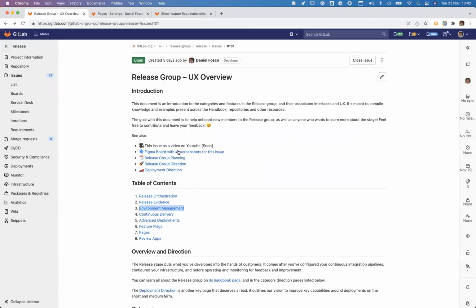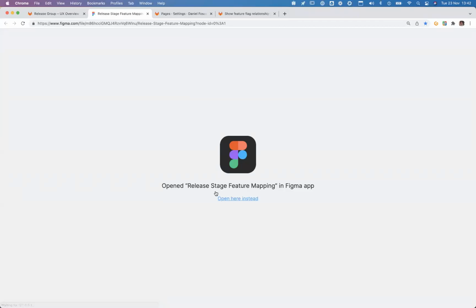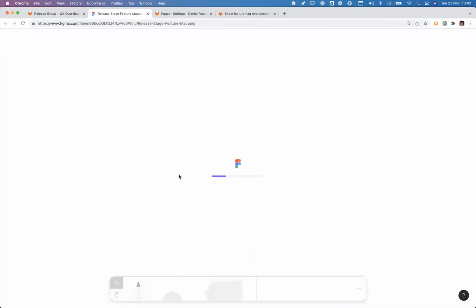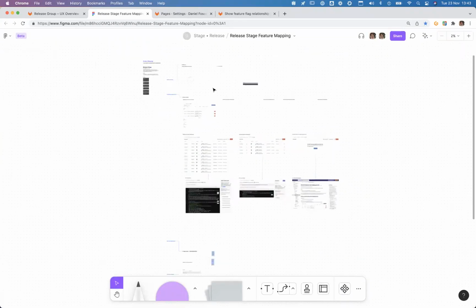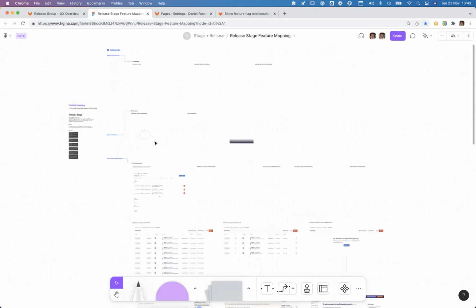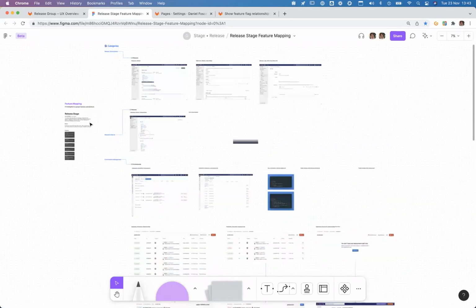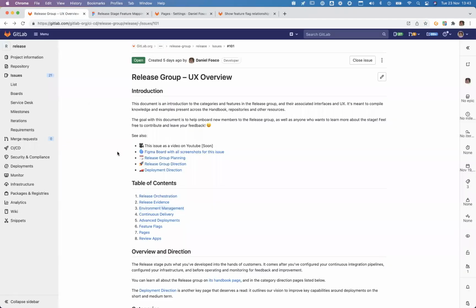And again, there's this Figma board that has all of these screenshots. Feel free to explore that if you want to. It's just a different visualization. So here we have all of them in order of their categories. Also the deployment direction, highly recommended.